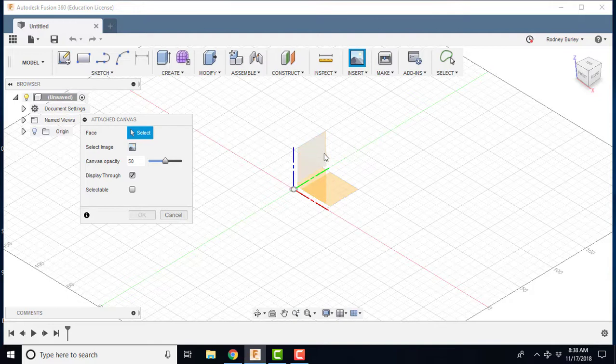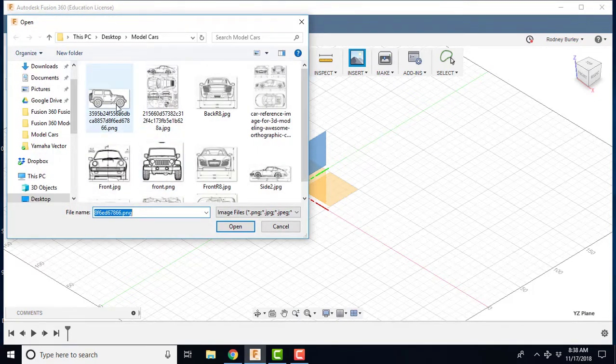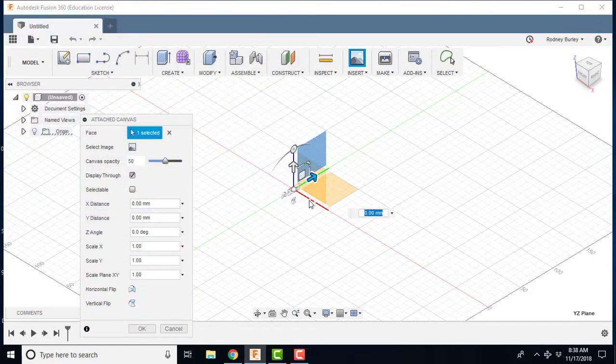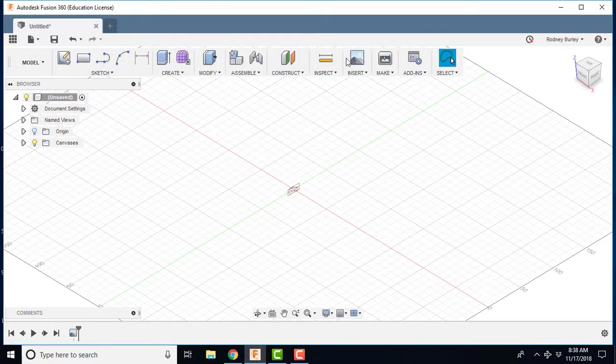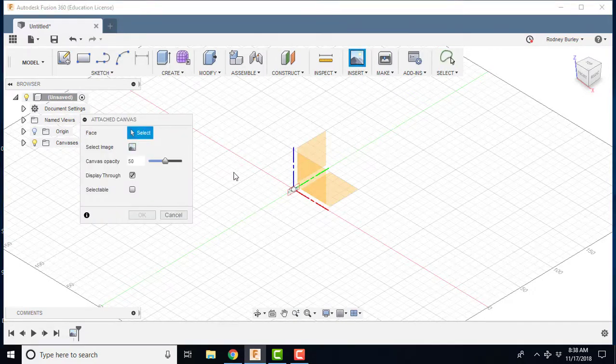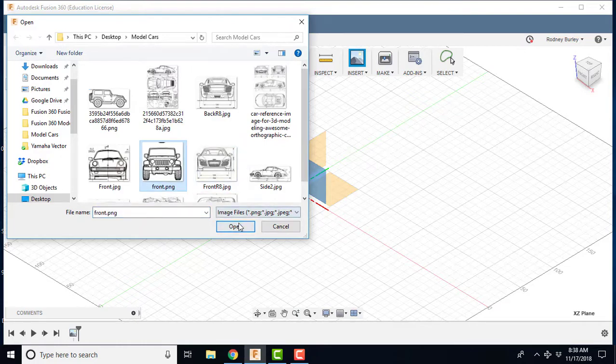I'm going to put the side face first, I'm going to put it on this one. I'm going to select the image, and that's the side image. I'm going to leave the size just the way it is. Now I'm going to bring in the front view. Select the front view. I'm going to put it on this face.